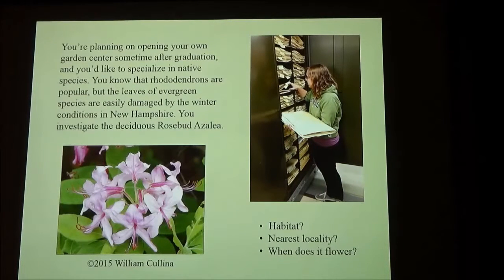Then they go to the herbarium, they find the specimens, they spread them out, and then they answer the rest of the questions. So it might be questions about habitat. Where do they go to collect cranberries? What month would they want to go out to collect fiddleheads versus cranberries? Does the deciduous rosebud azalea grow well in New Hampshire? Do we have a lot of representatives, and does it look like it would be a nice thing for an ornamental?